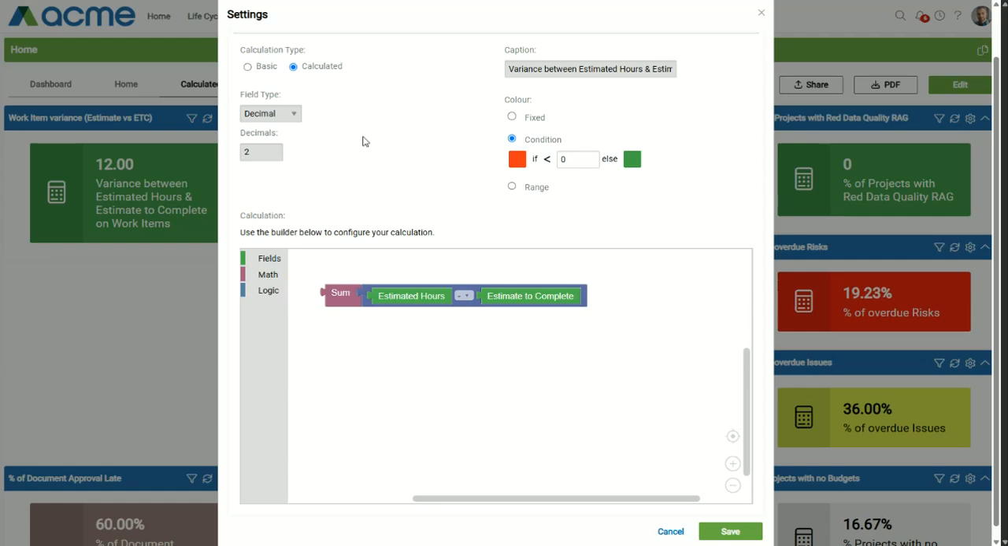Now that you know how to build your own calculation, here are some more examples of key metrics you are now able to build. We use a sum, an arithmetic block, and two measure fields, and we take the difference between the estimated hours and the estimate to complete.